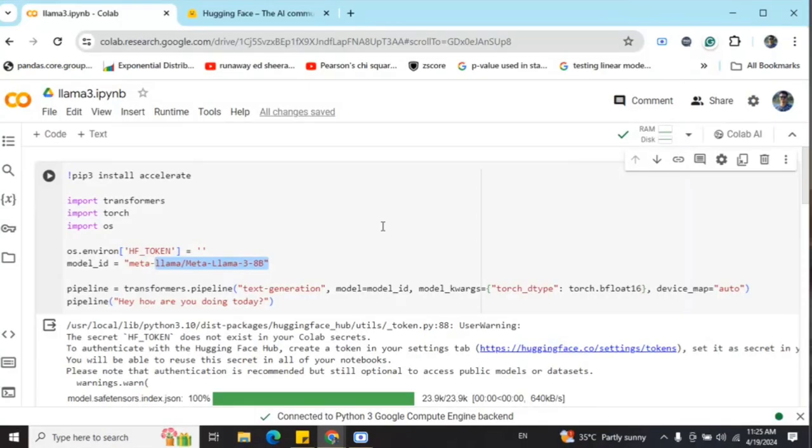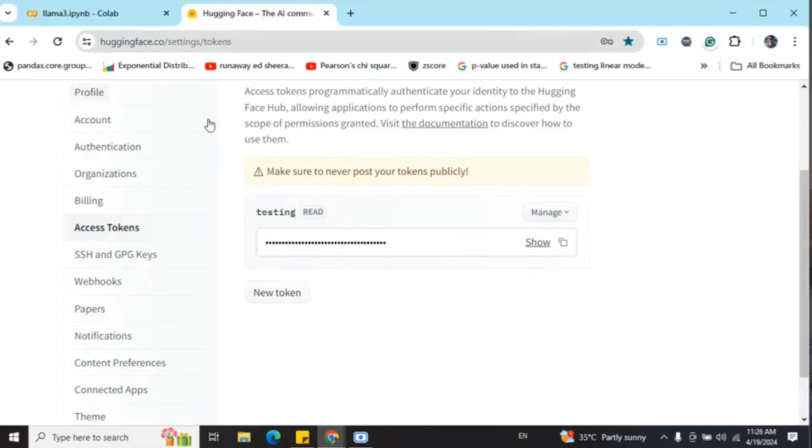So hi everyone, today I will be showing you how you can run the latest Llama 3 model that was released by Meta recently, in two variants: the 8 billion model and the 70 billion model. So let's get started. First of all, you need to generate your Hugging Face read token. How to generate that? You need to go to your Hugging Face account, go to Access Tokens in settings, and then create a new token, and that should be a read token.